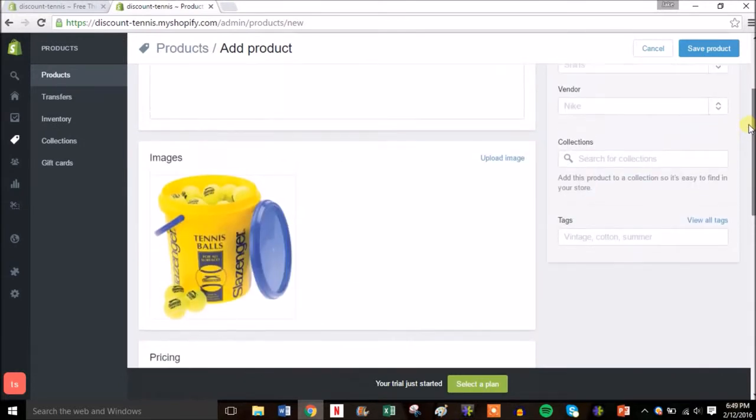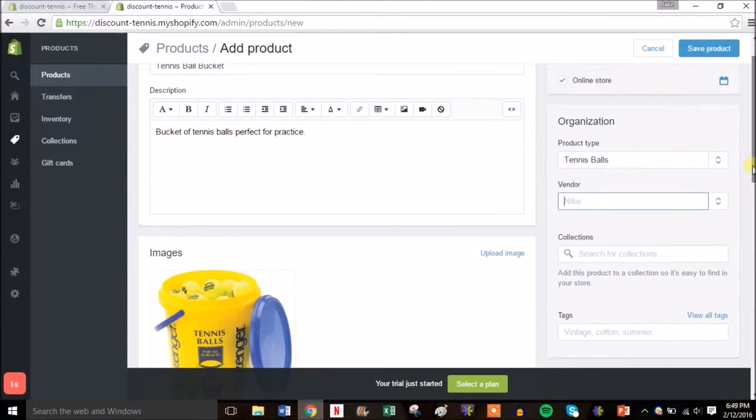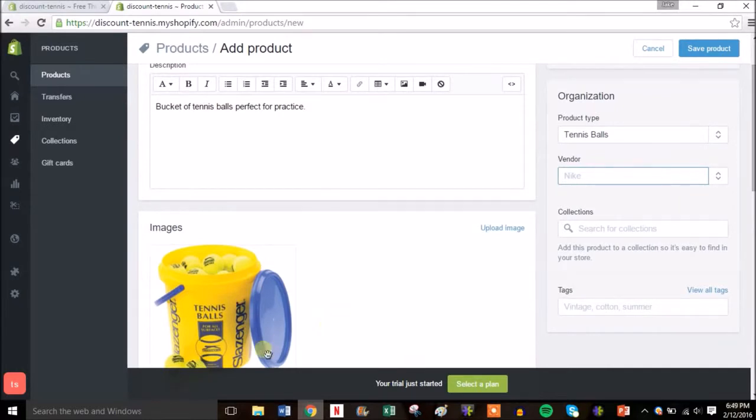So we're going to come back up here. You can go product type. So this is where if you're selling shirts, pretty much any product type, you can be like hoodies. We'll make this tennis balls. And then the vendor is Slazenger, as you can see here.